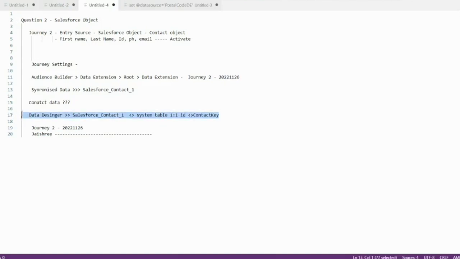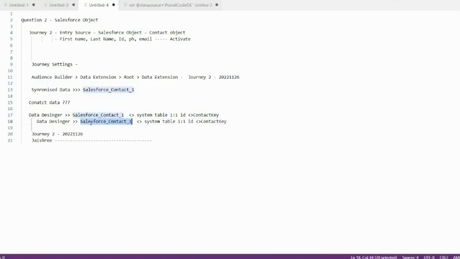Now you have this data designer, right? You had this way. But in the data designer, you can also have the other way around. Instead of journey, I'll take this synchronous data extension. I'll take this mapping the same, but at the same time I have an automation, and through that automation I'm updating this data. I can update this data extension with a query activity, and then I can leverage this as a contact data.